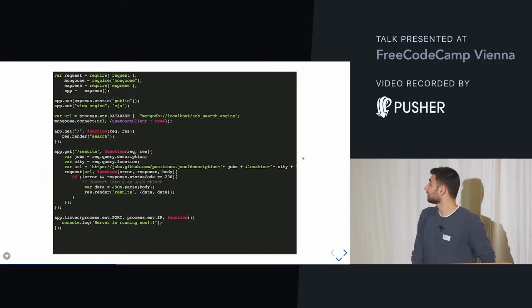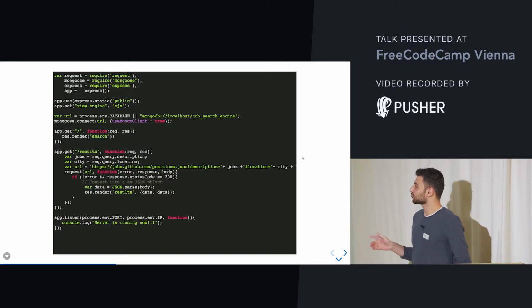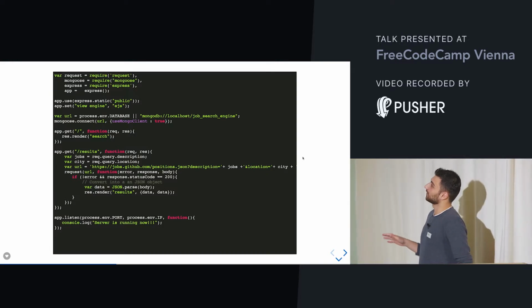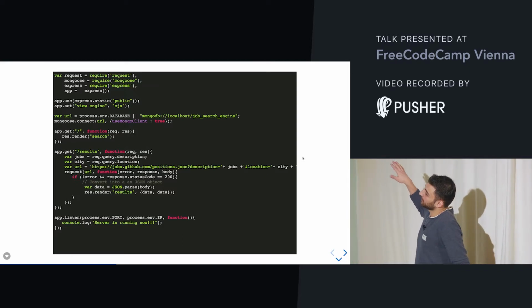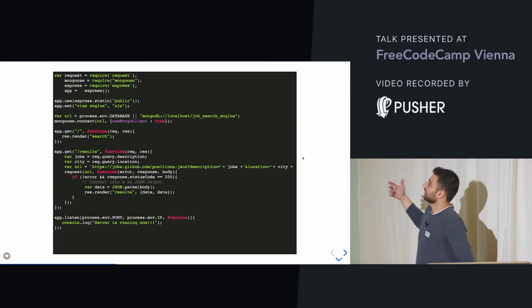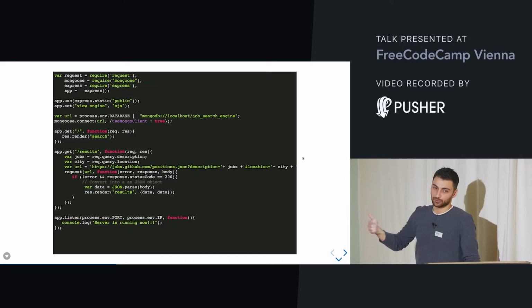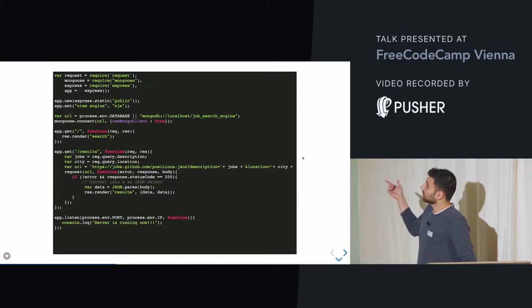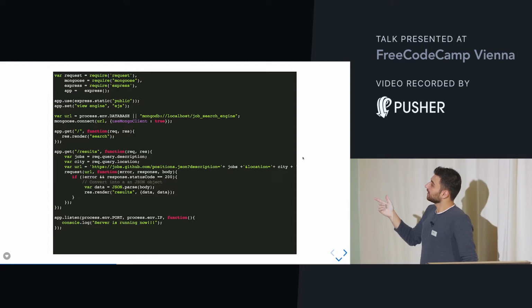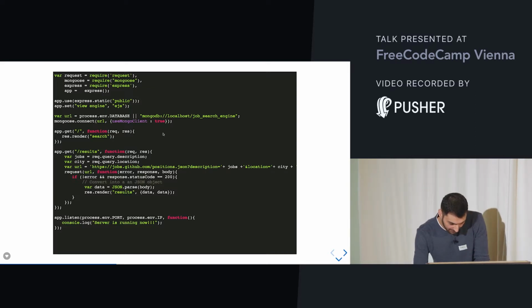I would like to go a little bit into the code. So this is the Node JavaScript back-end code. At the beginning there are four npm packages which I required, connected with Node JavaScript. I required Mongoose and request, so that I can make requests, and Express. And then I assigned the public folder, which is connected with the style sheet, and then it comes with the URL.